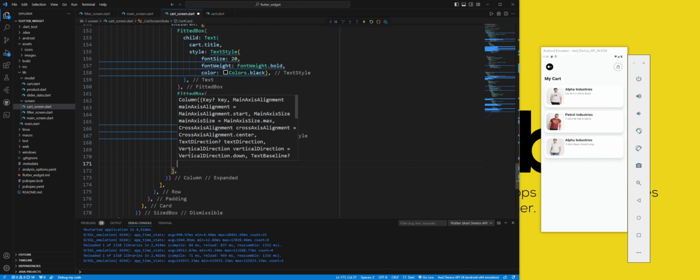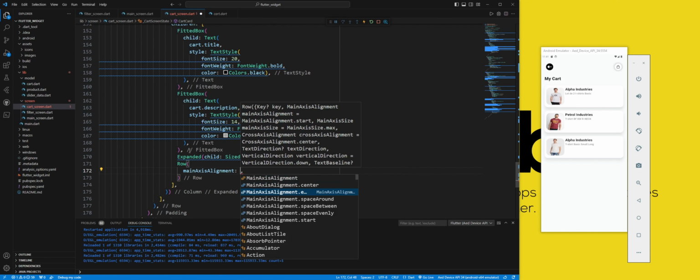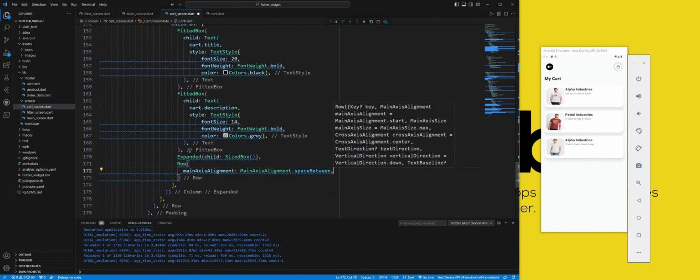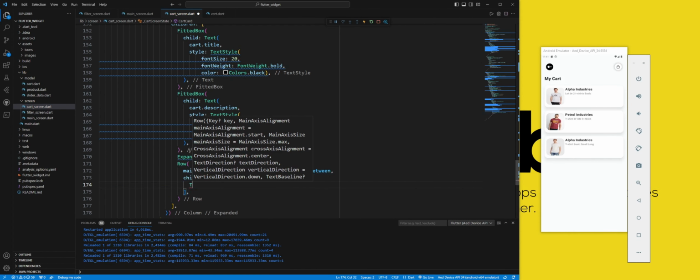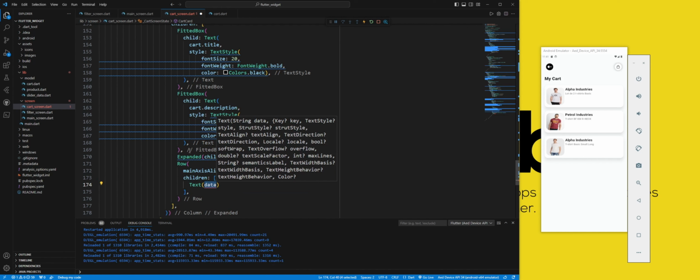We add a Row widget. We set the mainAxisAlignment property to MainAxisAlignment.spaceBetween, which will create equal space between the price and the quantity of the item. In children, we add a Text widget, which will display the price of the item with a dollar sign, a large and bold font style, and a black color.